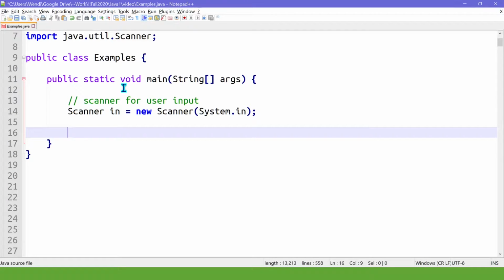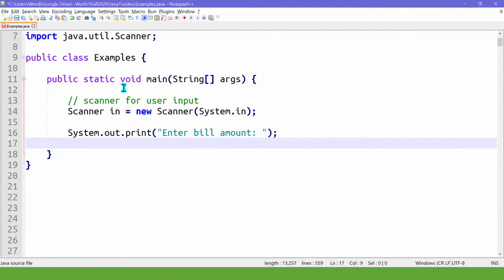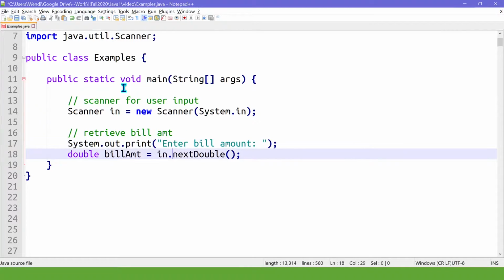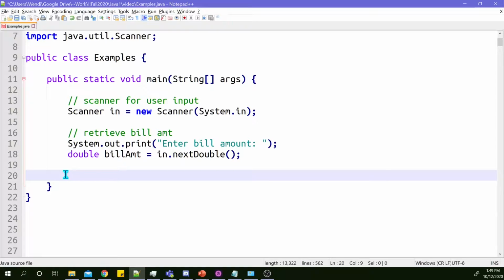And if you look back at your IPO chart, we have to make sure that we prompt the user to enter the input. So we're going to have to ask the user to enter the bill amount, and we'll have to retrieve that. Since that's a money value, monetary, there's going to be decimals, so this would be a double. There we go.